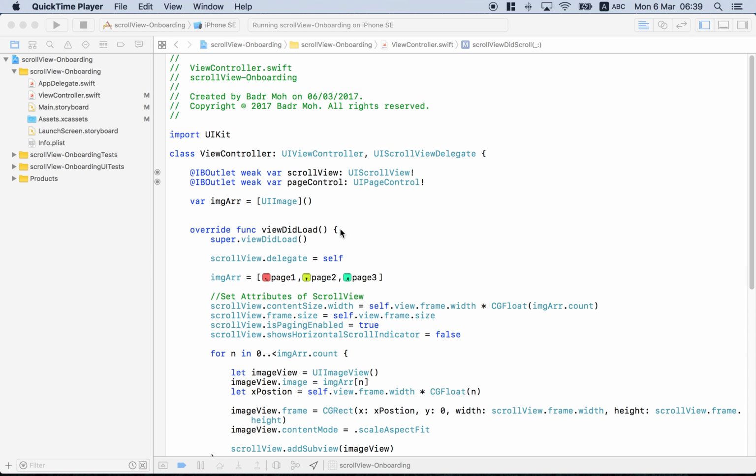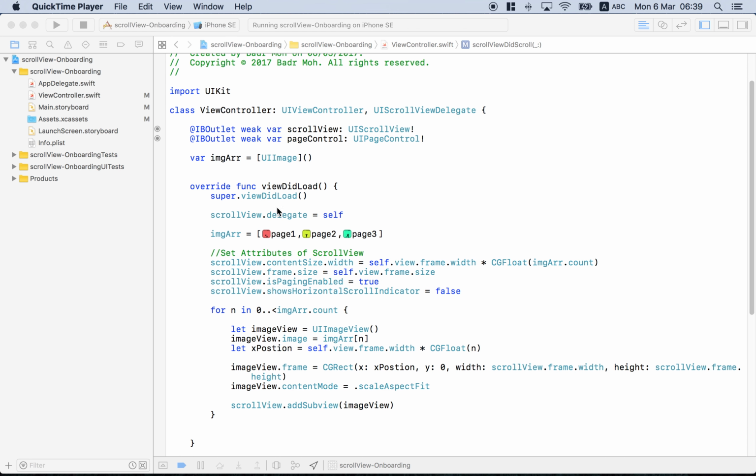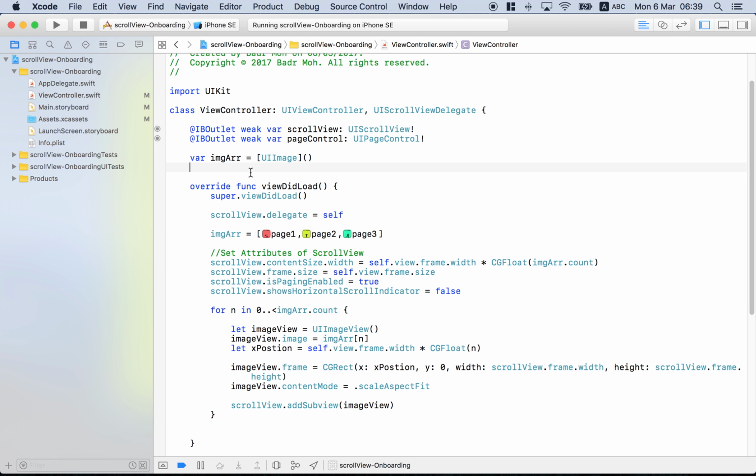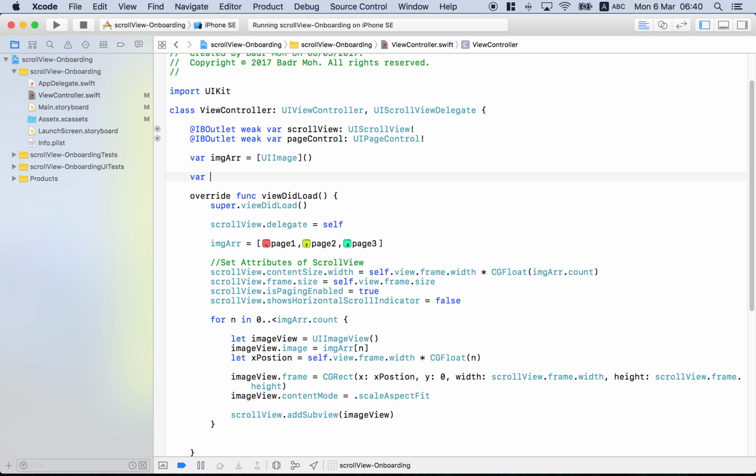So today we're going to create our button, which is going to be animated. So each time you scroll through the ScrollView pages, the button continuously, increasingly appears, increasingly shows up. So let's start and create the button.